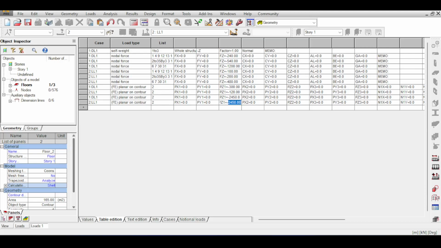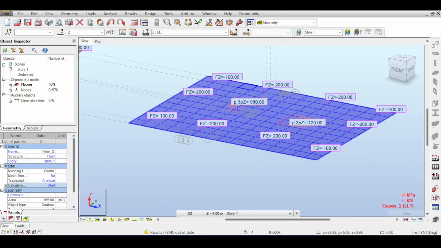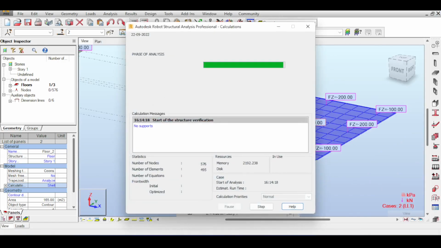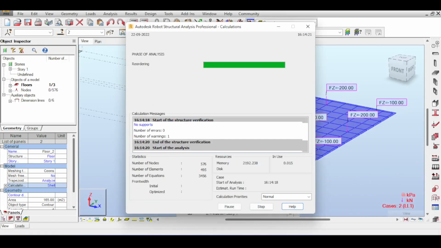So 2450 multiplied by 0.4 equals 980. So I have 980 here. Hit the enter key, close, and now I'm ready to analyze. And this time this makes more sense. I run the analysis right now, and I want to compare two key values.